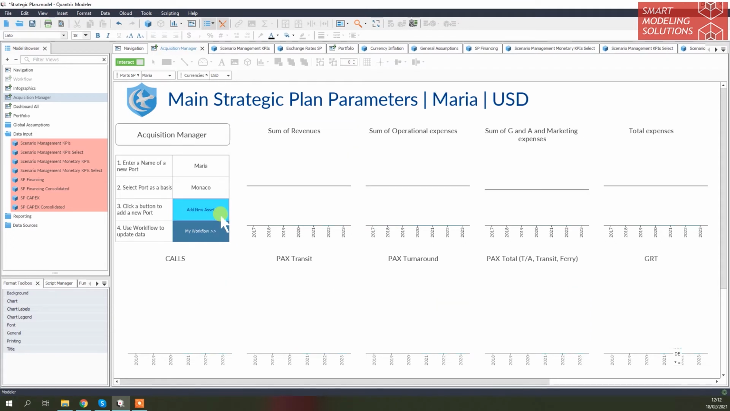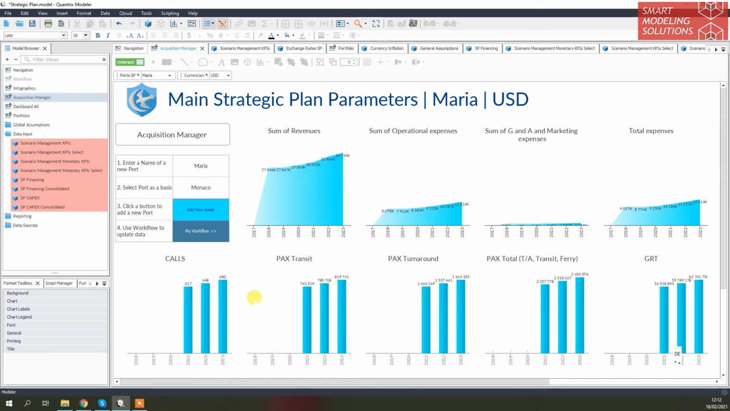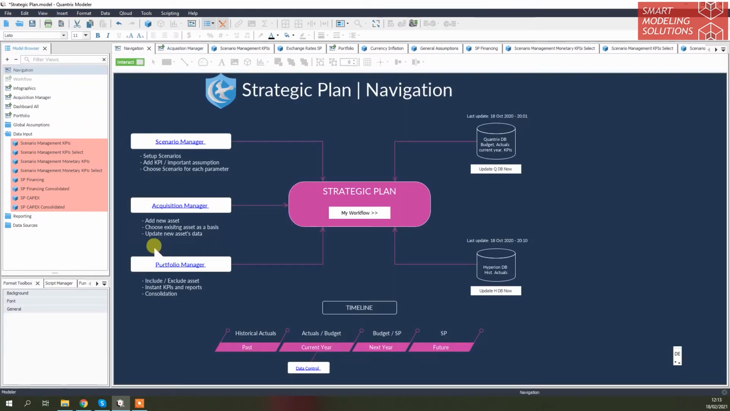Now we have a new asset. It's called Maria, and we have new data for this asset on the basis of the existing asset. I can go now to the input parameters and change or adapt my data to the new acquisition asset, and then you can evaluate a new acquisition target in a couple of minutes. So that was the acquisition manager. It also shows you some key parameters, revenues, expenses, and key KPIs, and at the same time it is a dashboard.